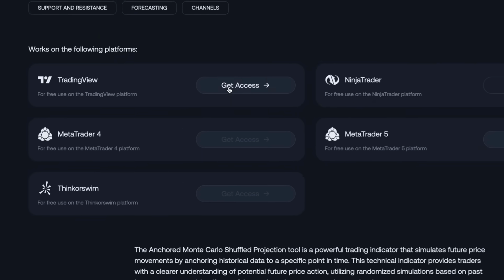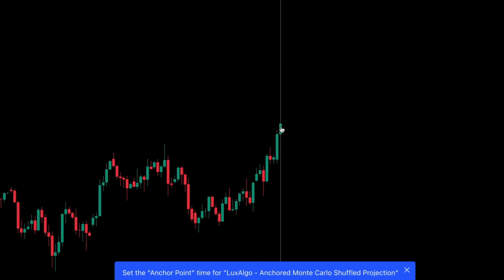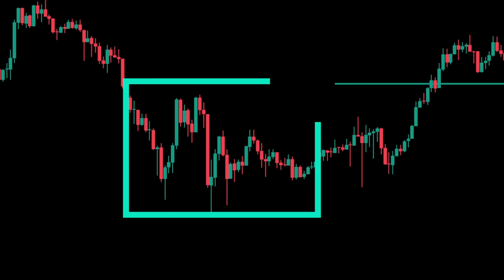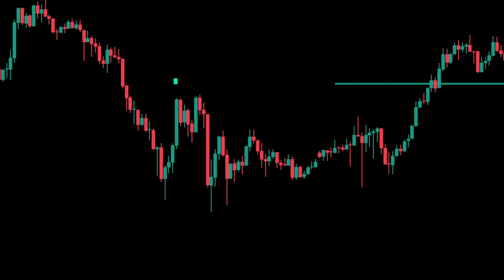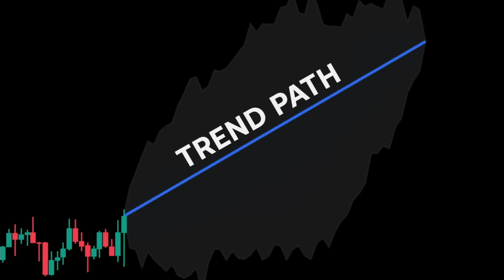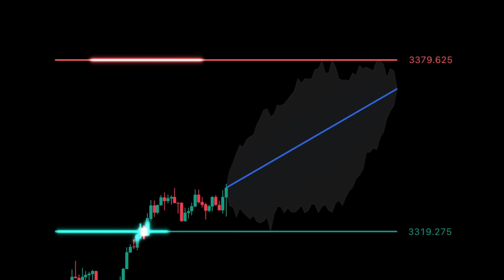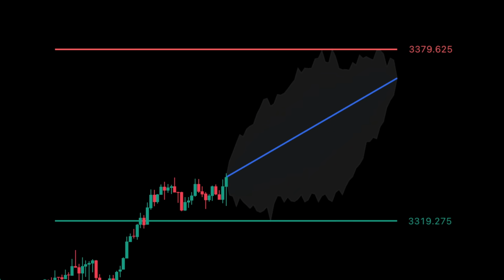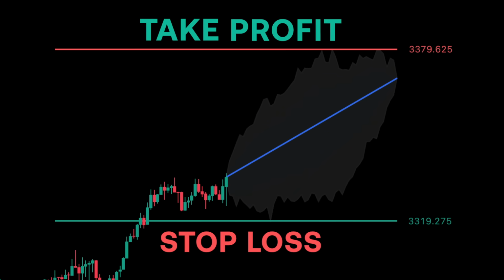Once the indicator is added to your chart, you'll be prompted to select an anchor point, the starting candle for the simulation. By default, the tool analyzes the last 50 candles and simulates price movements for the next 50, generating a probabilistic forecast. The blue line represents the most likely trend path, while the upper and lower bands display expected price extremes. This gives traders not just a directional bias, but also a statistical framework for ideal stop-loss and take-profit levels, based on what's likely, not just hopeful.